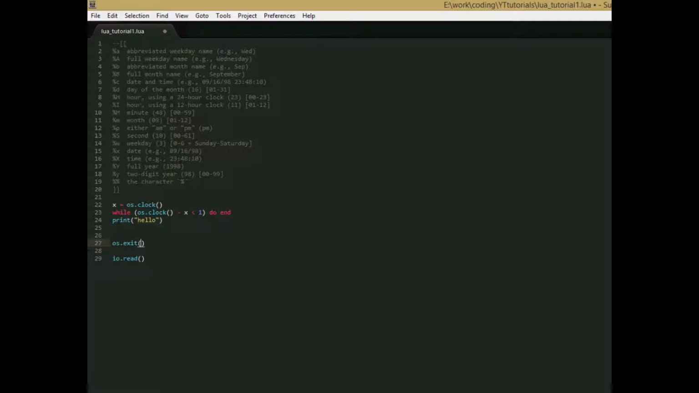So we say os.exit, and it takes two optional parameters. We can say they're both Boolean, so we'll say true. Actually, we'll say false here. And just get rid of this line. So the parameters, the first one is the return status of the program. If it's true, it means the program executed successfully, and it's just time for the program to end. And false would mean that there was an error and the program had to exit, and the program failed. So you'd use this for debug information. And the second one is whether you want to clean the program up before you exit.